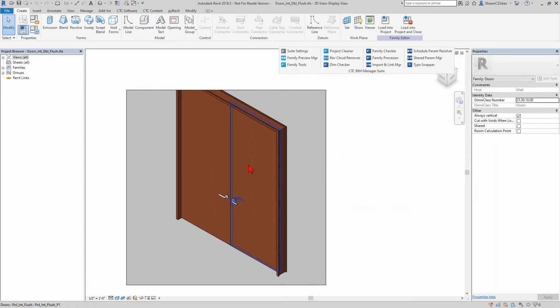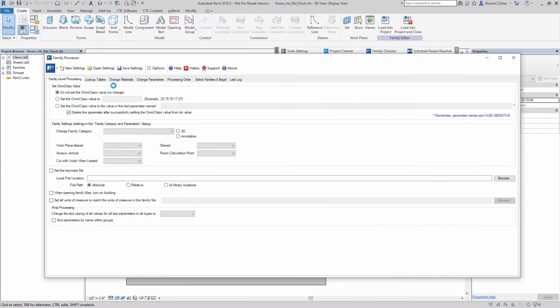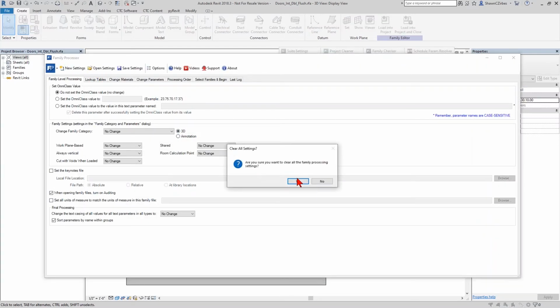Now, I've opened up this family. This is my starting point. This is my first family that I'm going to use because it has all the wrong things in it. And I'm going to use it as a template to fix everything else. So I'm going to go through Family Processor. Give this thing a second to open. There we go. And I'm going to start with some brand new settings.